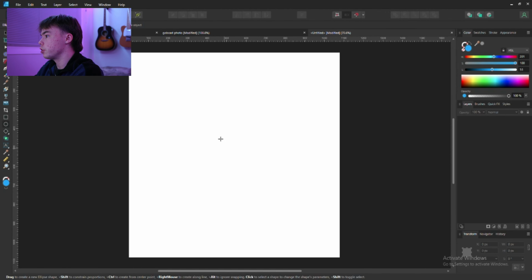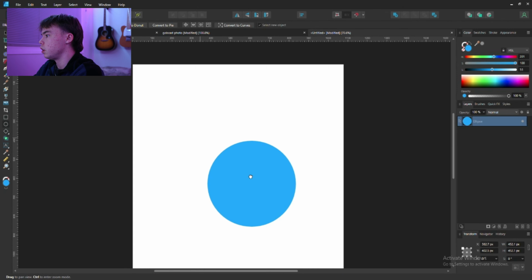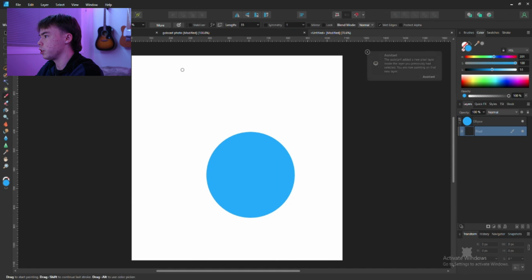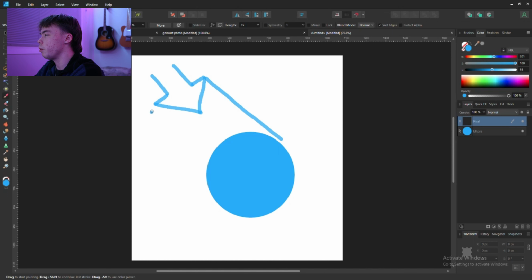Alright, so we're just gonna start with a circle. Just gonna make mine blue. And then once you have this here, this is just my preference, but I usually like to make some sort of arrow just to kind of show where the lighting should be coming in. Draw one real quick. Doesn't have to be perfect. And then once you have your arrow, you kind of just see where it should be hitting the circle. So it'll be something like this.